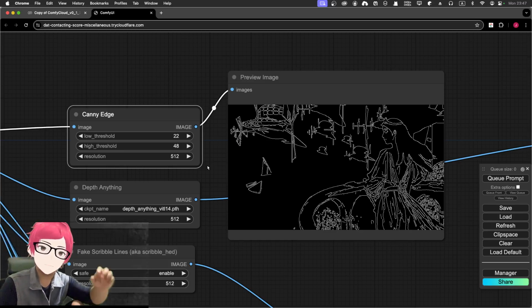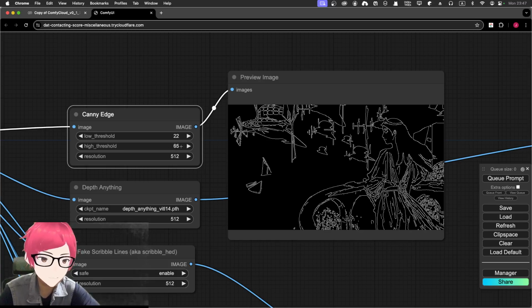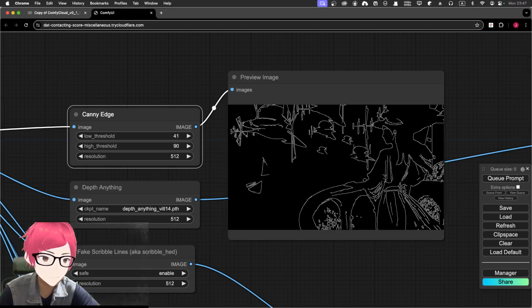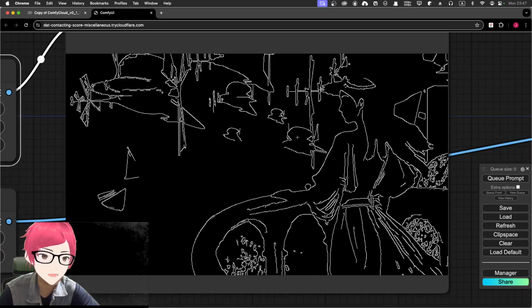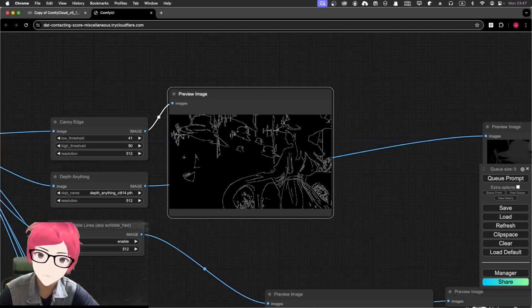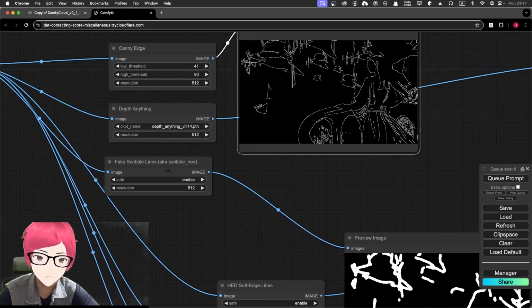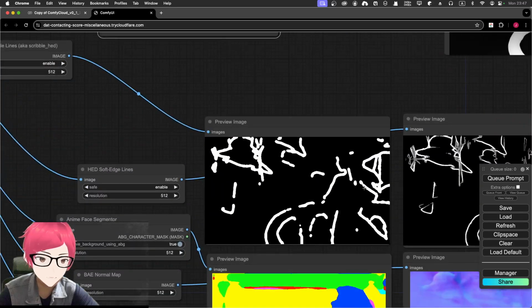Maybe just my personal opinion, the first time it will be very slow, and the second time, the third time, it just becomes very quick. Okay, I'm going to increase a lot, so I get really rough edges. If that's the style you're aiming for, you right click, you can download this, save image. Of course, you can use the same method with the depth to get even fake scribble lines, like this.